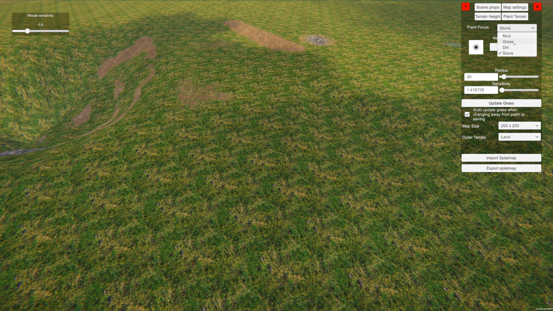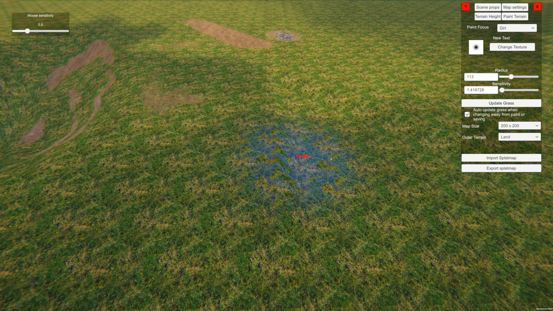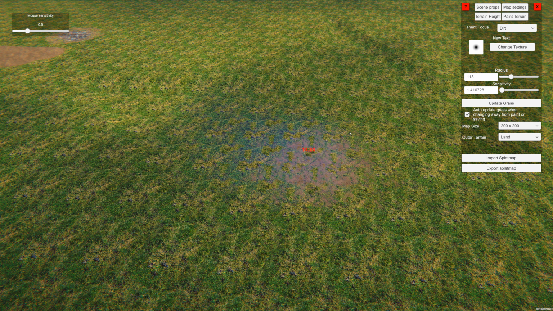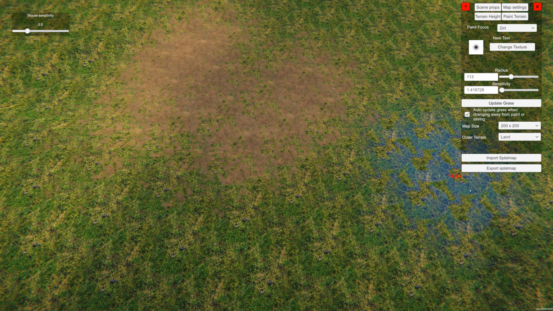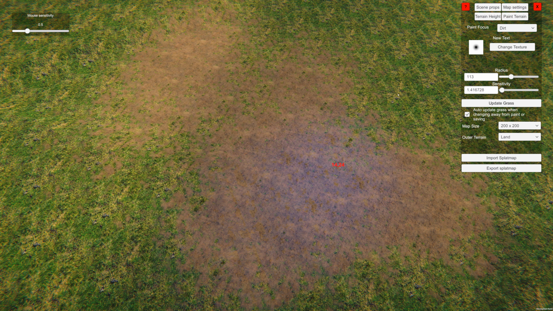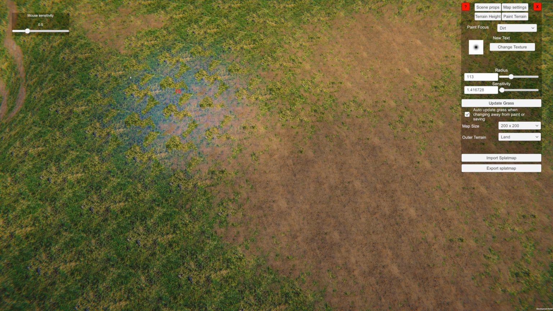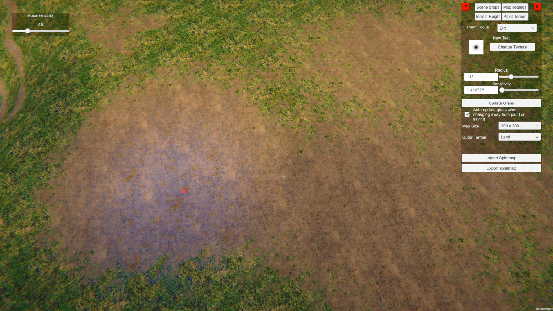Let's just play around with this grass thing a bit. So let's make it large. Oh no, sorry. Large radius, small sensitivity. I'm just going to make a dirt patch here. But it's not fully dirty, right? So there's a little bit of grass in between. And then here it gets more and more earthy.